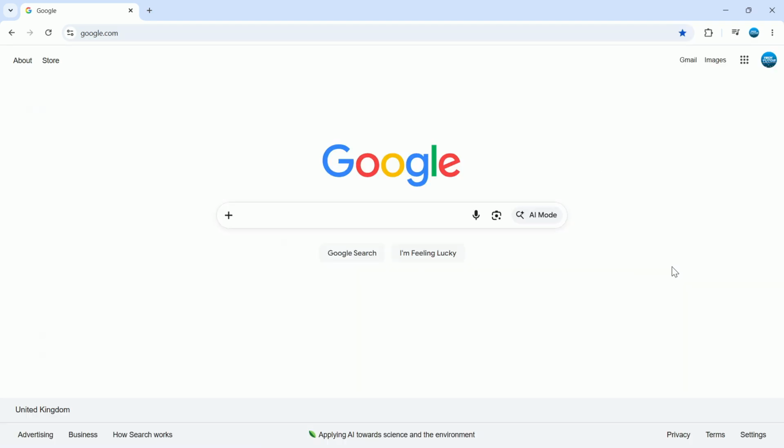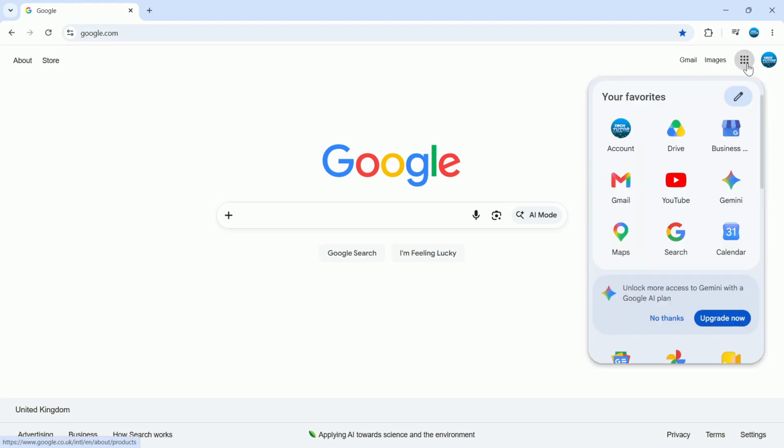Now, the best way to do this is if you actually open up a new internet browser, come across to google.com. What you want to do is make sure you're logged into your Google account. And once you've done that, click onto the Google Apps icon just up here, and what you want to do is click to open up your Google Drive.